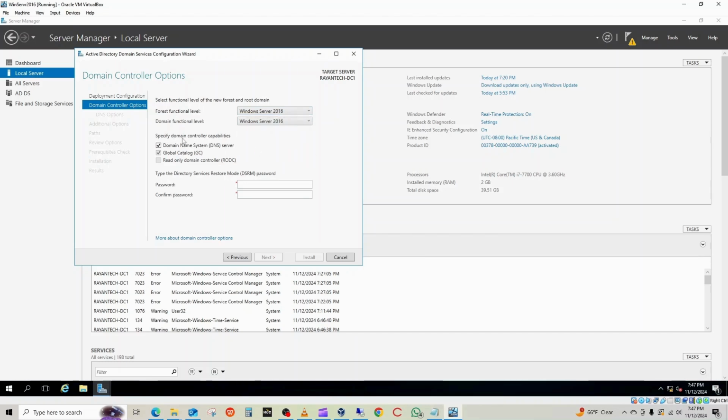And down here, specify the domain controller capabilities. DNS, global catalog, read-only domain controller. See, the domain name system is selected by default because you remember it told us in the wizard that we are supposed to install a DNS server if we don't have a DNS server already installed.